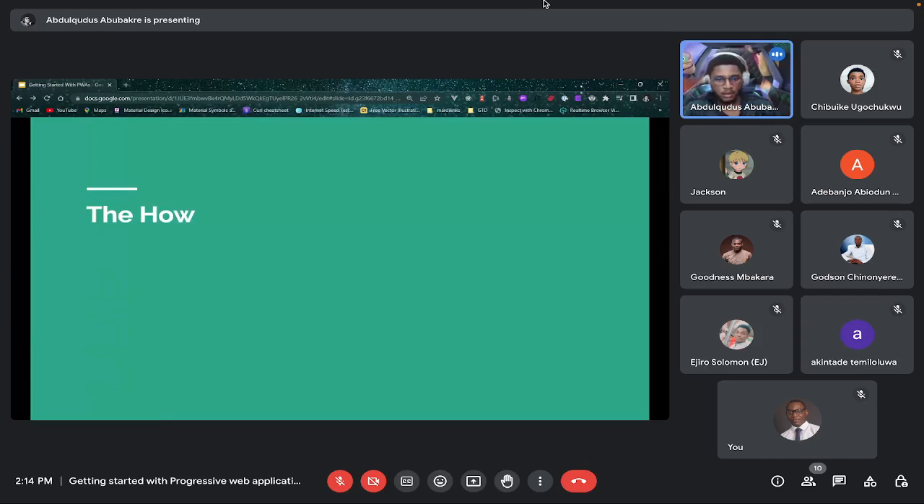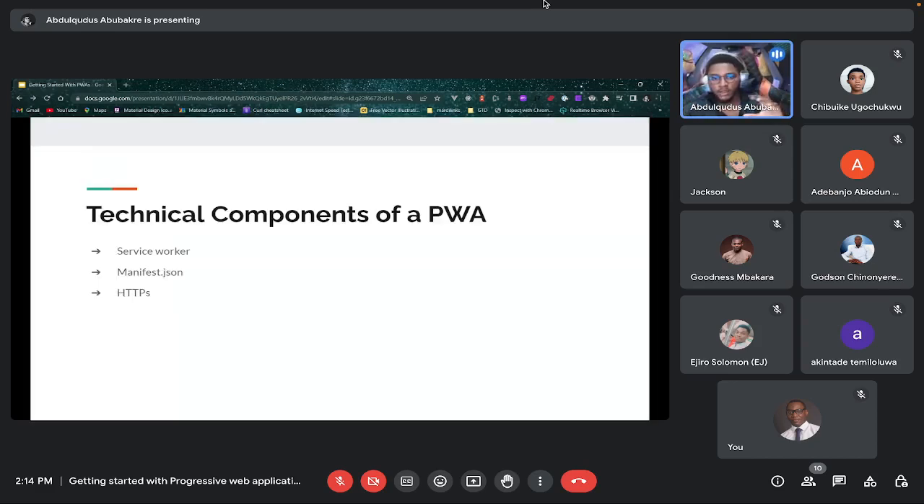The first and most important thing is you need to have a website set up. You can't have a PWA if you don't have a website, right? So you need to make sure you build your website, maybe with React, whatever it is you want to use, it really doesn't matter. And then you have these three major components: the service worker, the manifest JSON, and HTTPS.